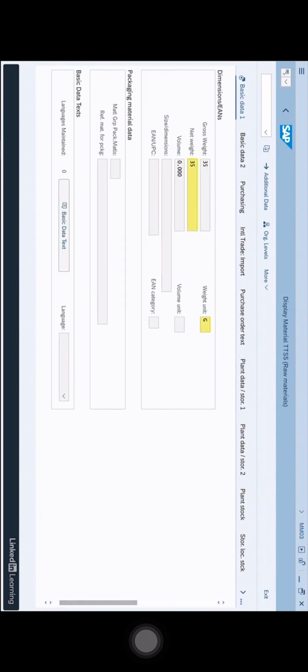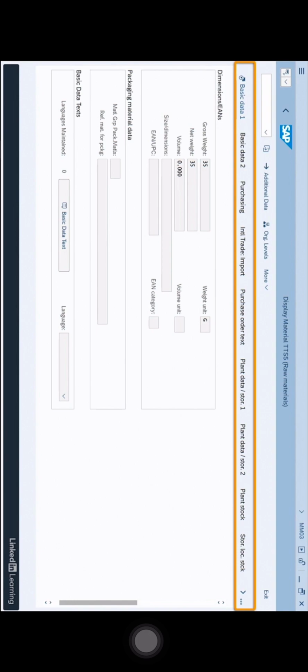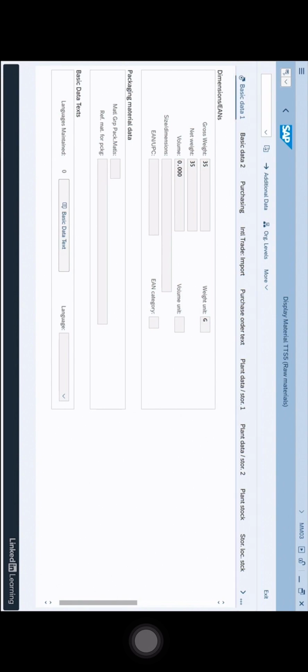Across the top, where it says Basic Data 1, Basic Data 2, Purchasing, etc., each of these are tabs that have many fields that allow for input. These tabs have over 200 available fields. There are a few required fields, but a Material Master can be as detailed as a company needs.